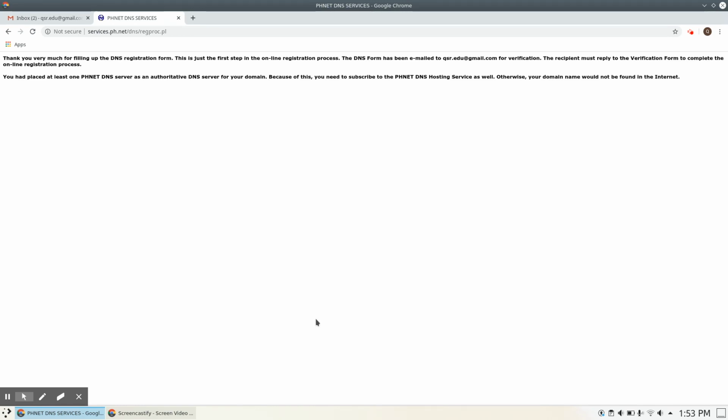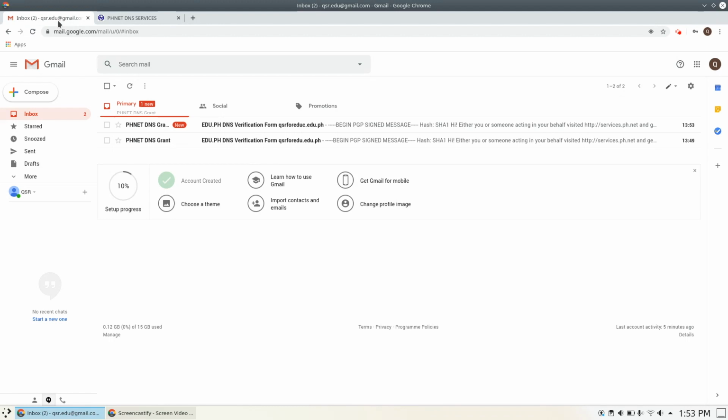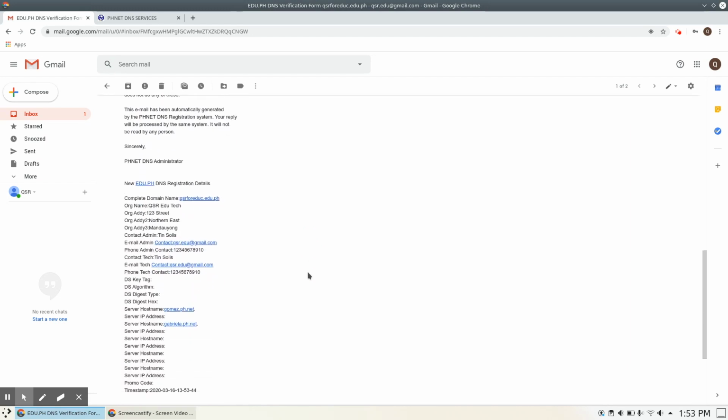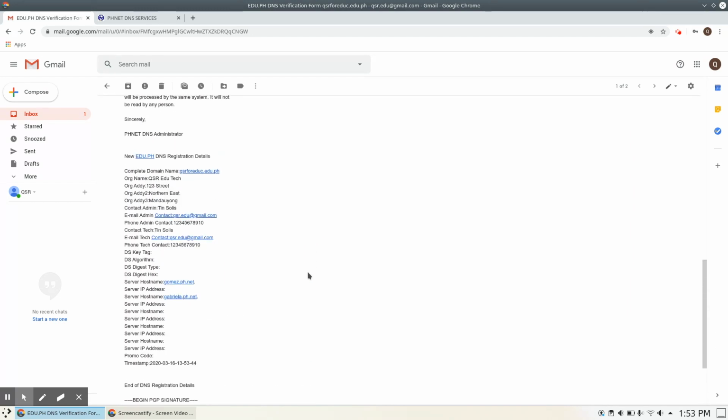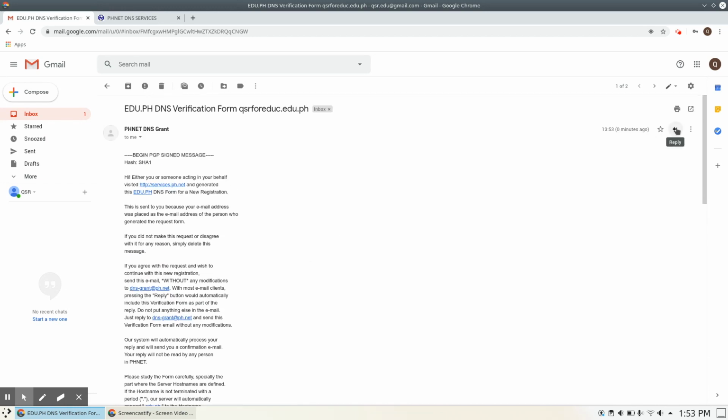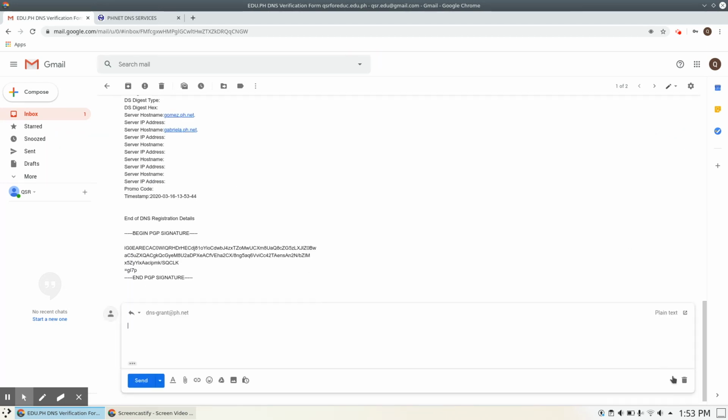Open your email and reply without typing anything. Make sure it is sent as plain text. So check the information. Then reply. Make sure it is on plain text mode. And then hit send.